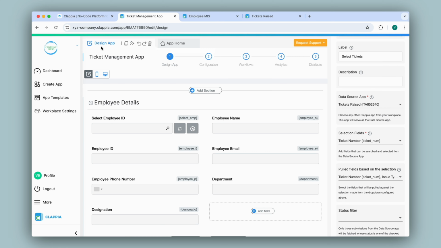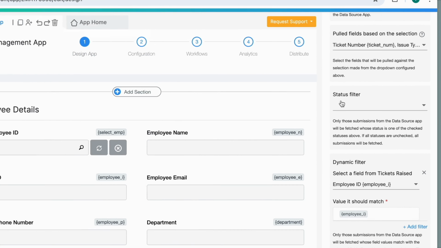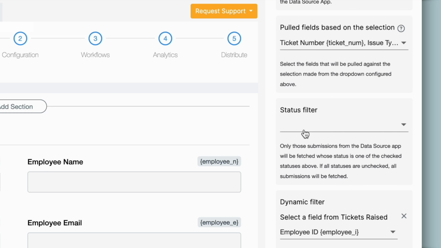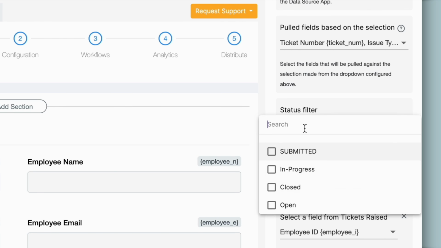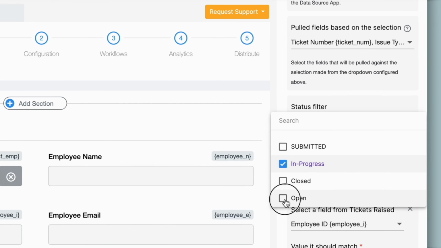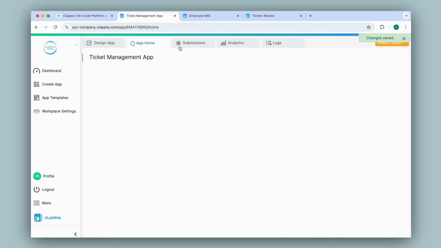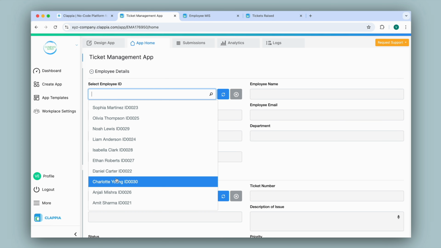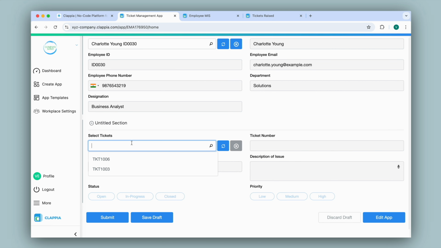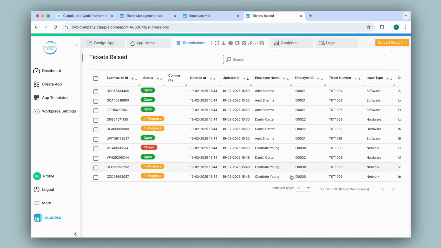So back in Design app, for the Get Data block, we also have status filter. So based on statuses, you can show which submissions appear in the search bar. So I can click on In Progress and Open. I'll save this. Now go back to App Home. I'll select the same person. And now over here, only 2 tickets are shown, which is these 2. And it does not show the closed submission.